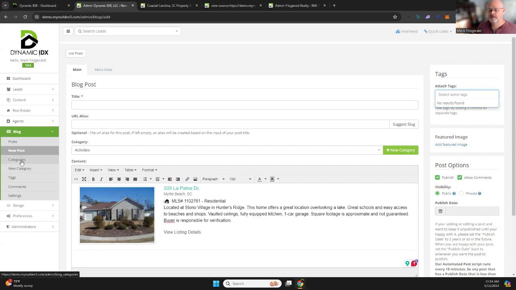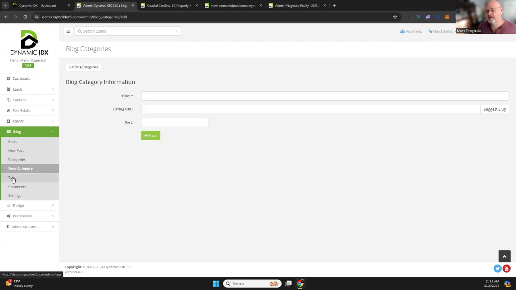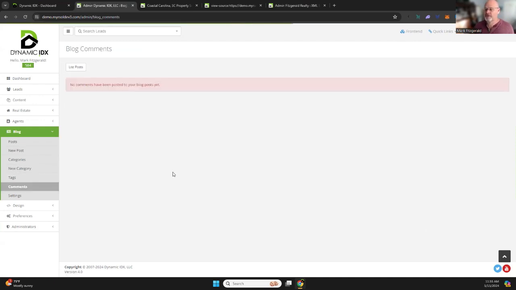Okay, so this is just your category section where you can actually manage those categories and edit them and delete them. And create new categories is here. This is where you manage the tags for the blogs. And this is where you manage comments for blogs. If you have comments turned on, those comments will come and you will have to approve them to show or not show, things like that.